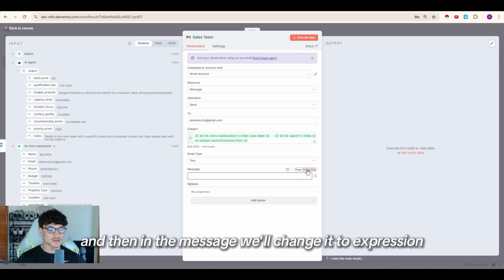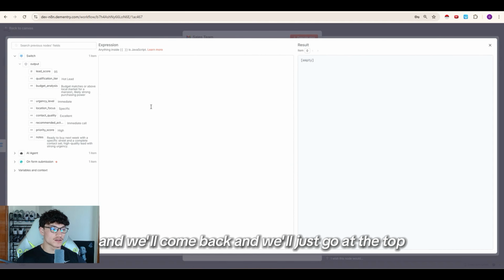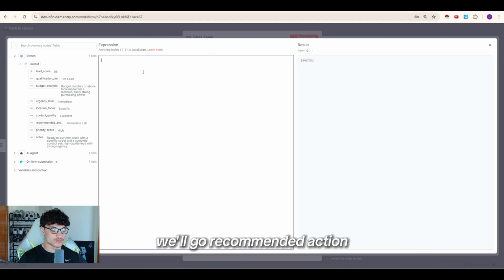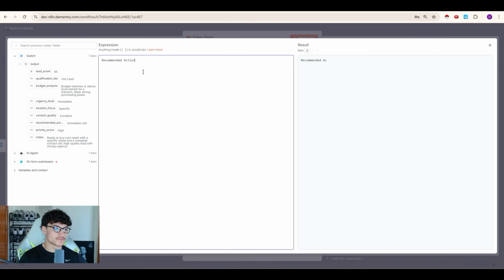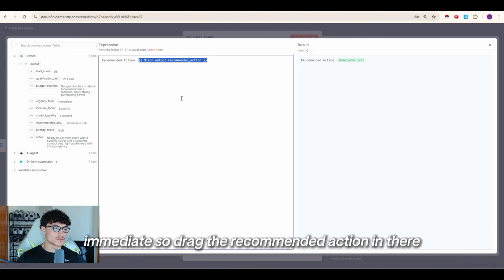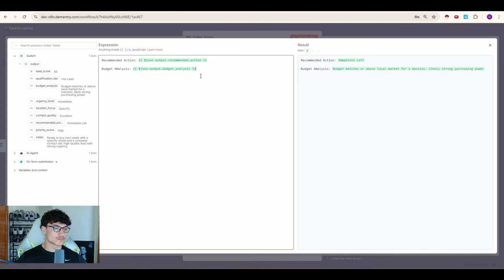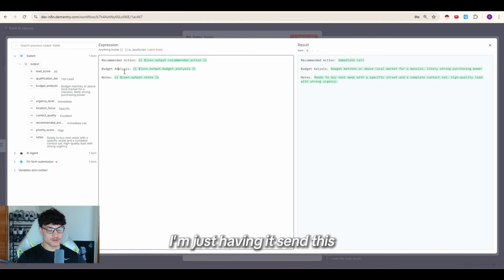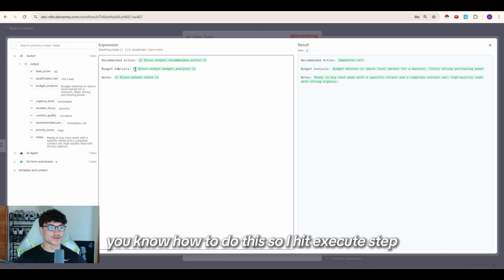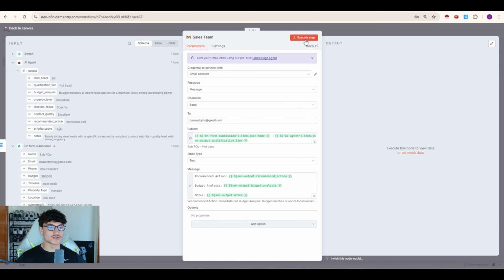And then in the message, we'll change it to expression, and we'll come back and we'll just go at the top, we'll go recommended action immediate. So drag the recommended action in there, budget analysis, and then we can just go notes. Obviously you can have it send whatever you want. I'm just having it send this, and also want to teach you guys how to do this. So I'll hit execute step.